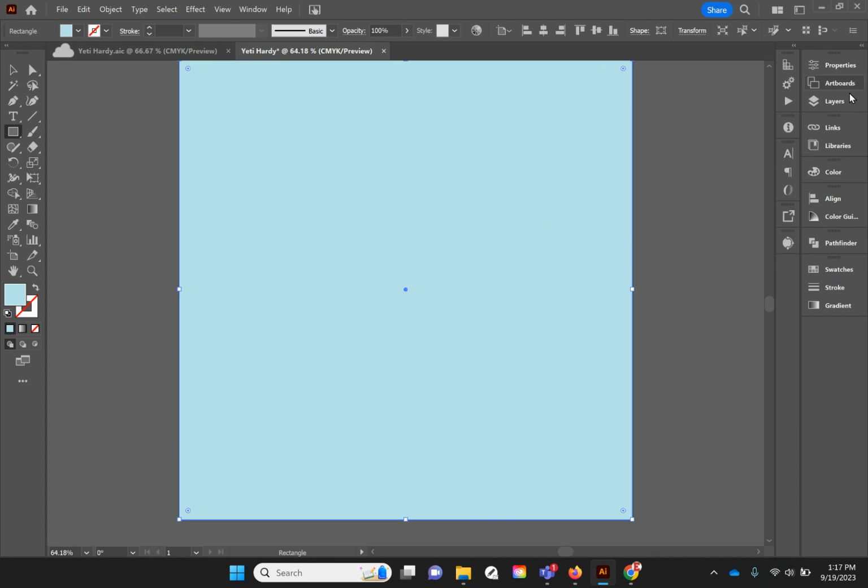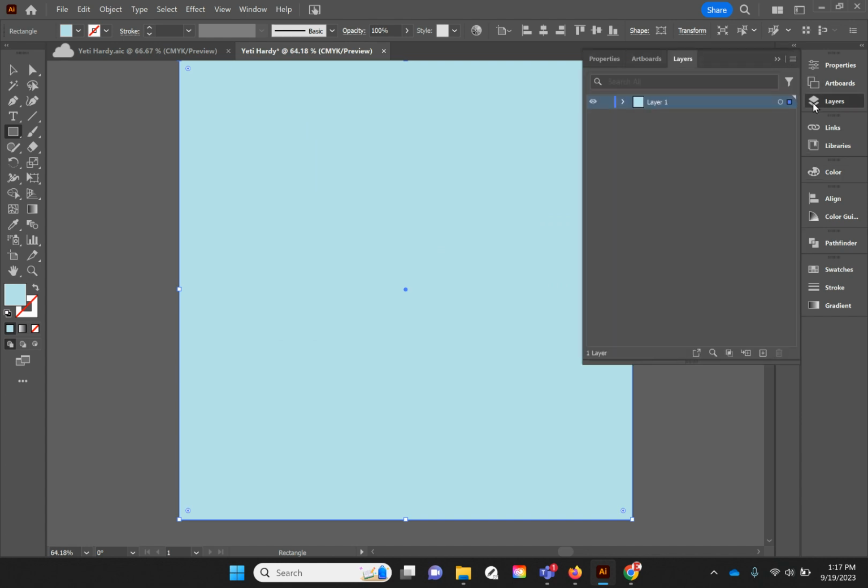Next, I'm going to go over here to my layers panel. I am going to double click and we're going to title this background. And then we're going to lock it. We don't want it shifting while we're creating other shapes. Next, I'm going to create a new layer on top, and then we are going to call this one character.